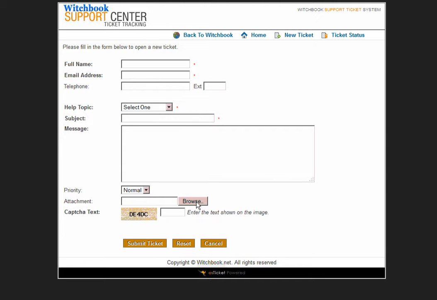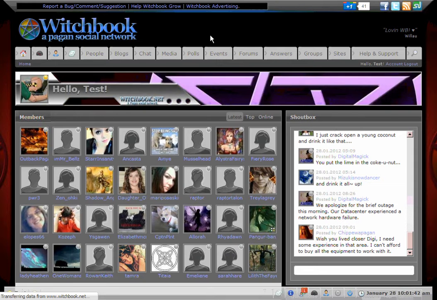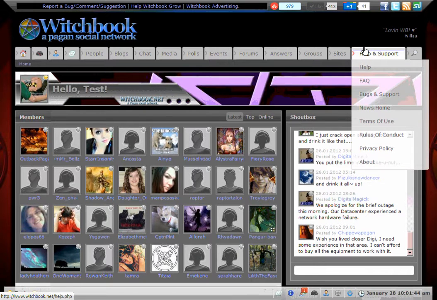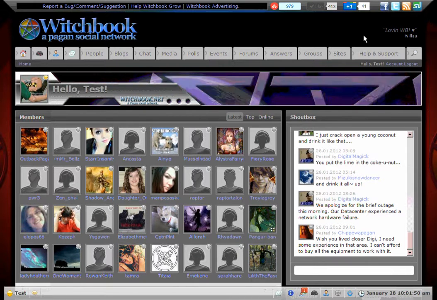Attachments, you can upload files, particularly handy for screenshots. Here's a picture of the problem. Capture text, this is just so that bots aren't flooding us with trouble tickets. You just type in this box what you read here, which would be, in this case, DE4DC. Let's go back to Witchbook. And there you go. There's a basic overview of Witchbook and how it works.